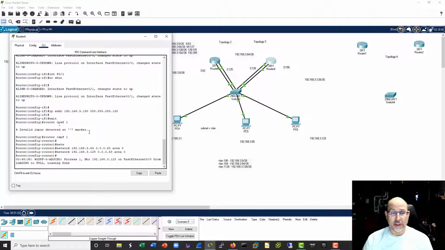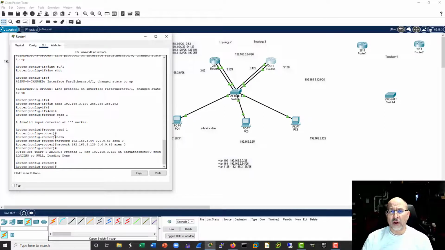Now in this case, we can see that they've discovered each other. They've said, oh cool, I've got a neighbor out there. This is 125 that it's talking to, and remember that this router's IP address is 126. So they've seen each other's hellos, they're going to talk back and forth, and start updating their routing tables.